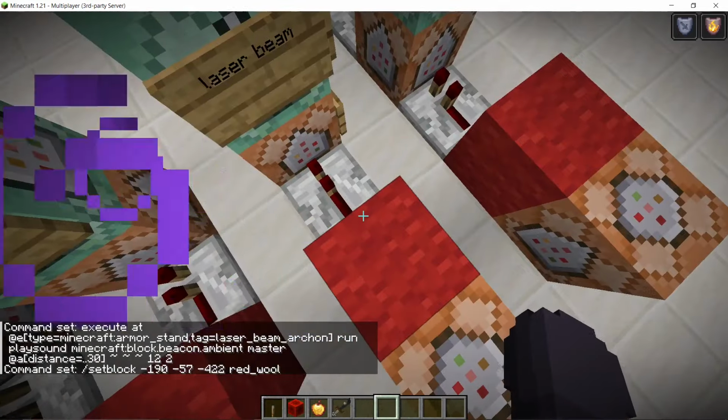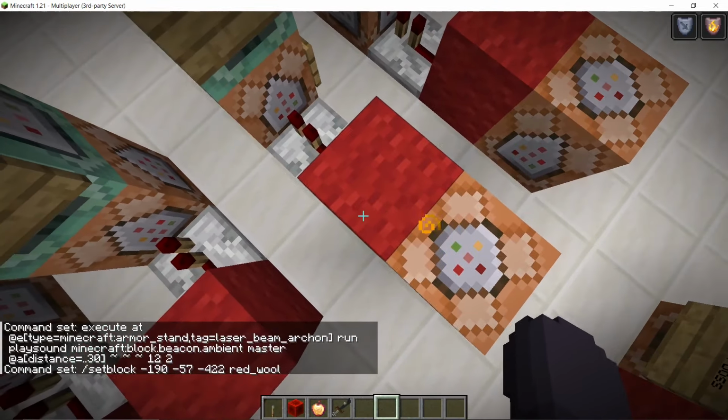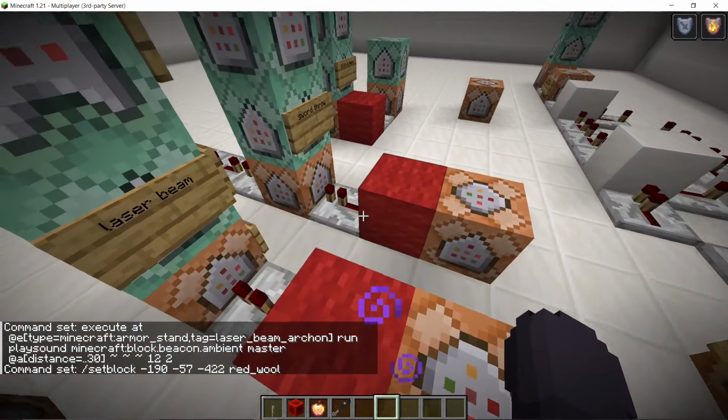And then this one will just reset this back to a wool block so it no longer powers it, so we can do this over and over again.